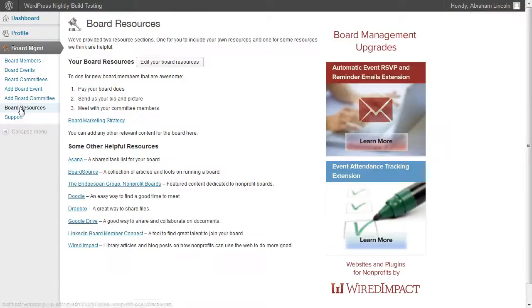The next thing I want to show you is board resources. Board resources is really a section where you can add whatever content and links you want for all the board members to see. So in here you can see under your board resources we already added some to-dos for new board members, and we added a link to our board marketing strategy.